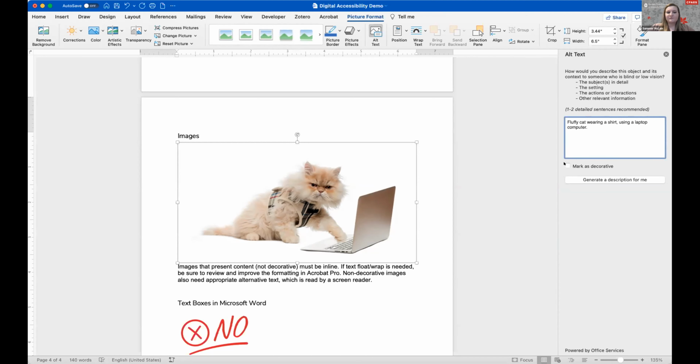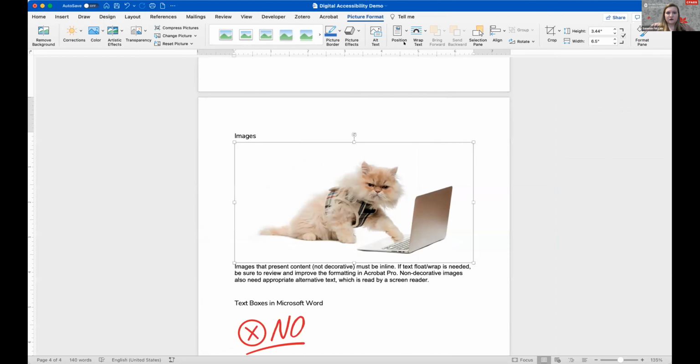Yes, and if you do have an image that is purely decorative, maybe some swirls, it doesn't convey any information to the user. In that moment you can mark it as decorative, so the screen reader just skips over that image and doesn't actually go into it. And you want to make sure on Word, once again, that you are presenting images in line.